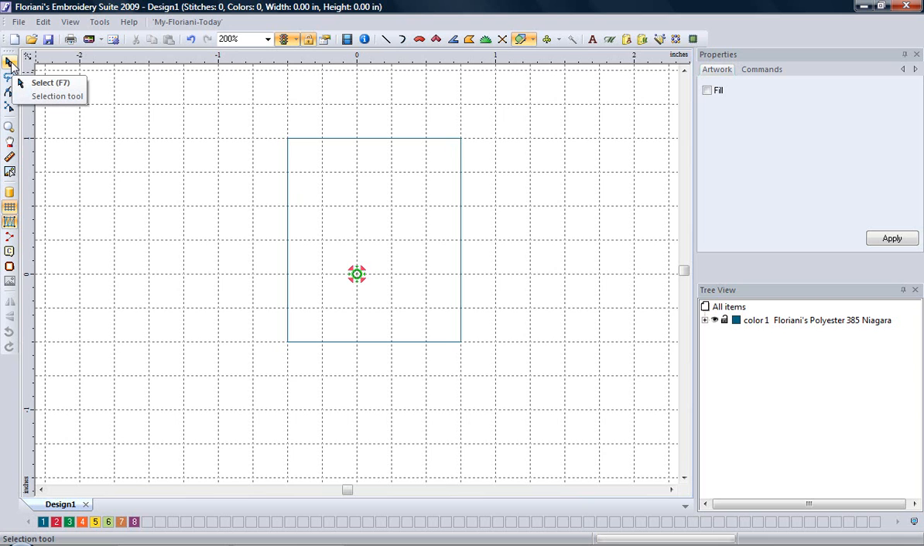I want you to come up to the top left-hand toolbar, put your cursor over your selection tool and left mouse click. This will automatically put selection boxes around our rectangle because in digitizing software, the last item you digitize is always the item that it will default select.